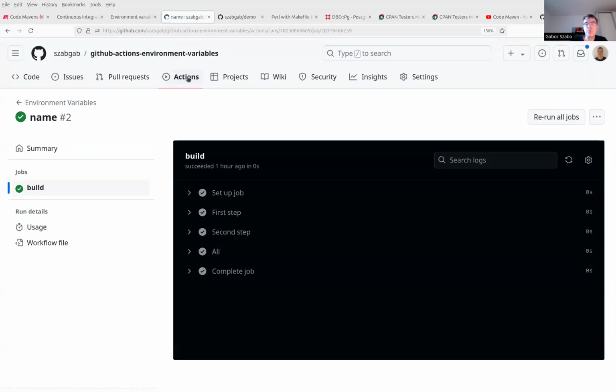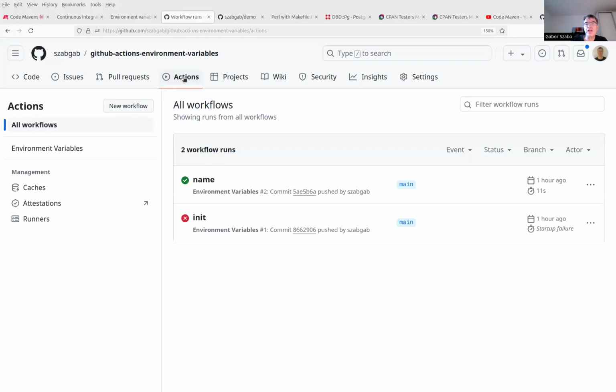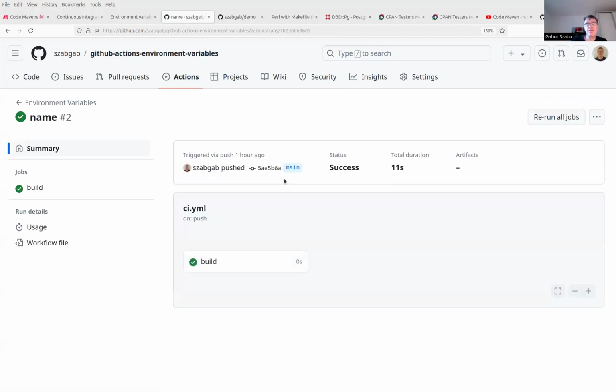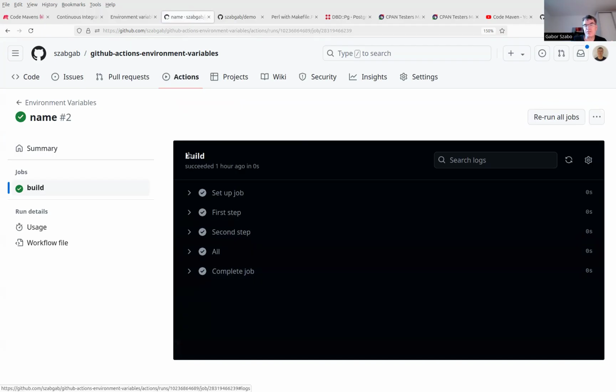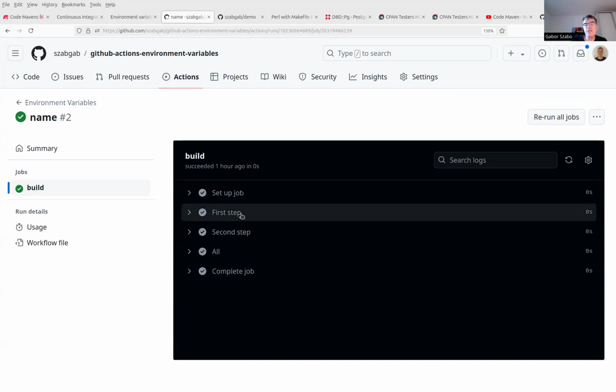So, okay, let me just go back for a second. I click on actions, and you can see here, these were actually two pushes. The first one failed, so it's red, the job failed, and the second one was successful. I click on it, and here is the output. The job is called build, and that's why it's called build here. And these are the titles of the steps.